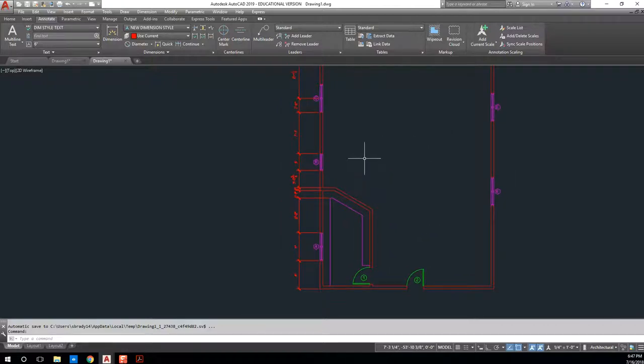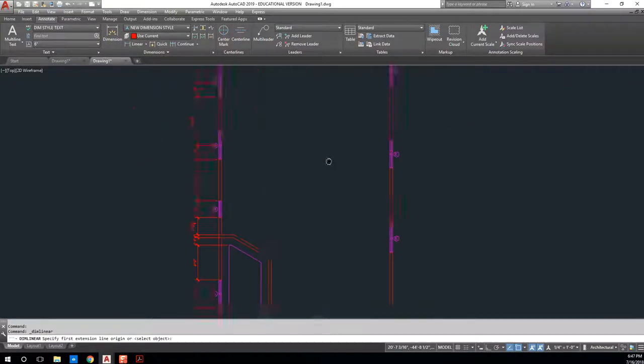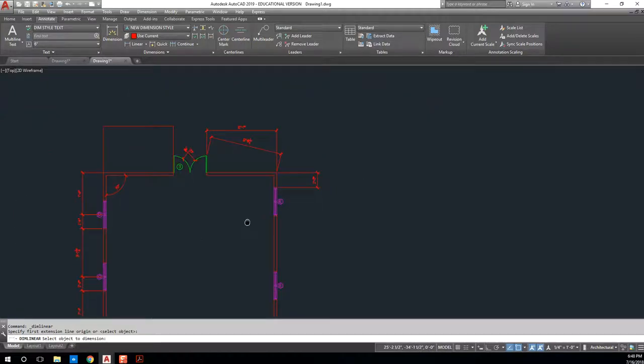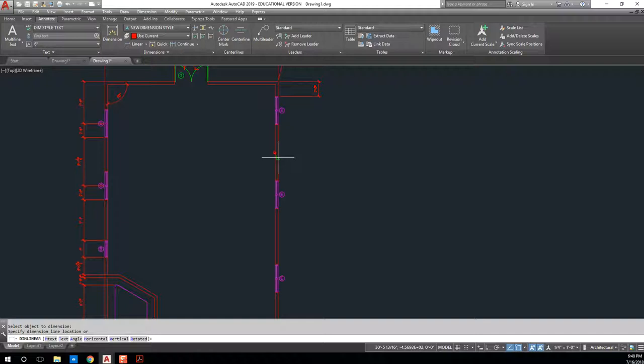Okay, so we can continue our dimensions, right? If I want to create a dimension, you saw me clicking, right? I can click on linear, and I can select things to dimension, of course. If I were to click on linear and hit enter, it will say select an object to dimension. So if I wanted to select an entire object, click, click, right?